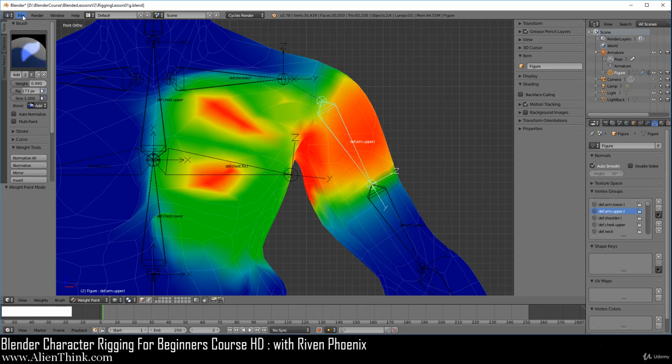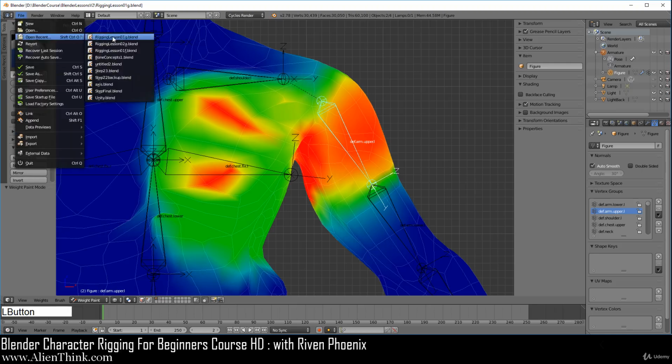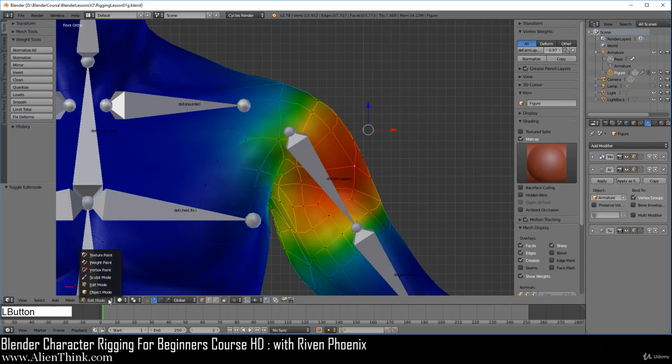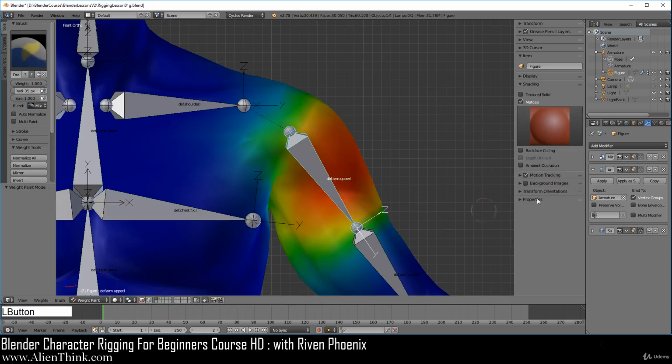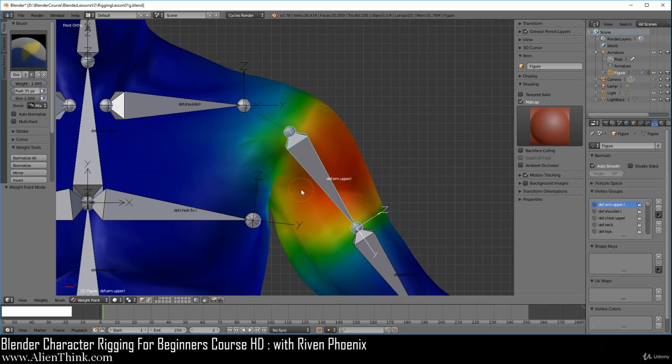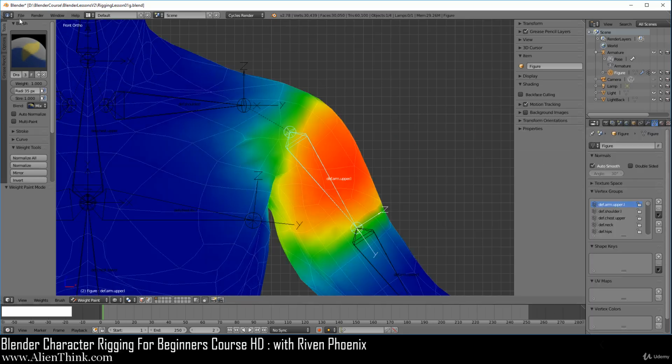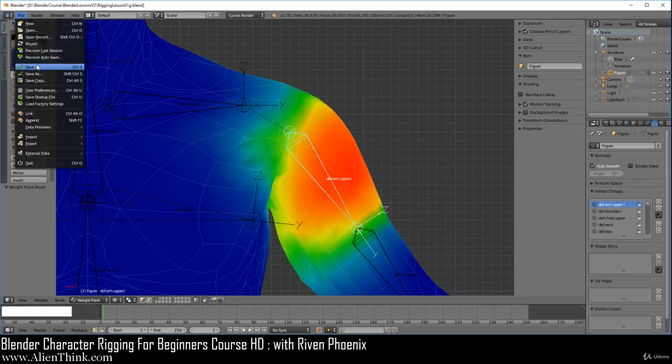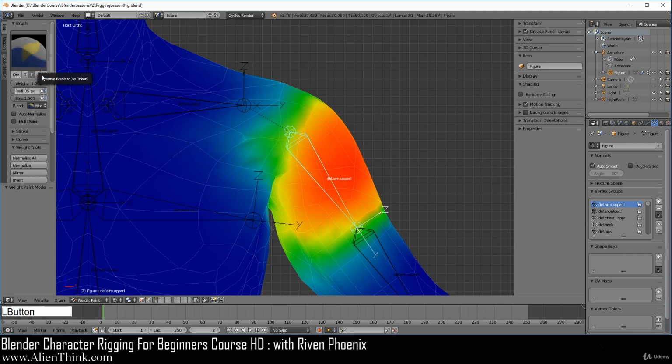So go ahead now and reload this file, and now let's switch to weight paint mode and make sure that this is on the data tab and press the Z key. Now let's go ahead and just save this so we don't have to keep switching back. So now you understand this concept, right?